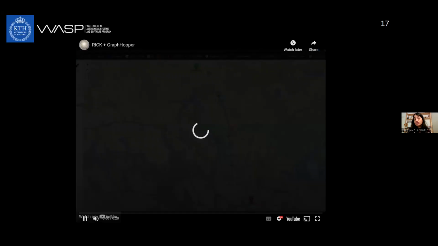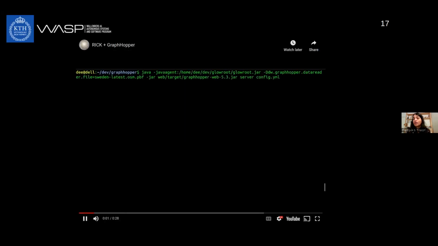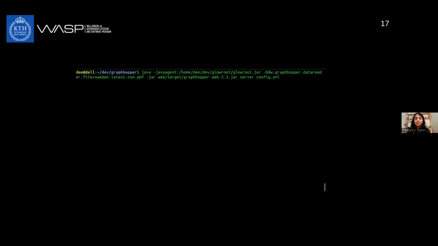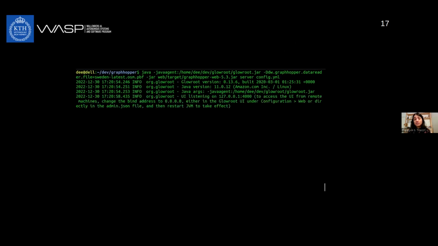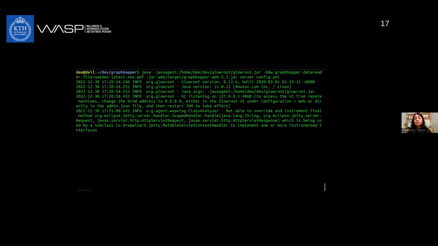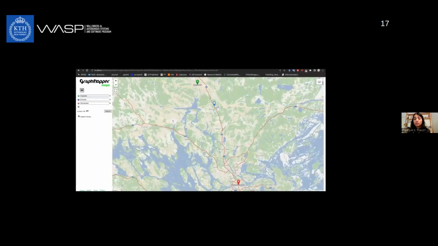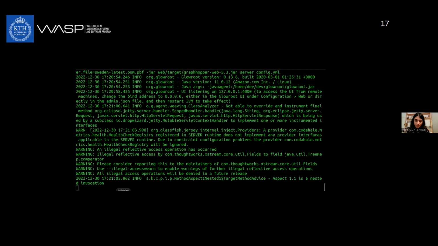So here we have a screen recording of GraphHopper being used with RIC. We invoke the server of GraphHopper as we normally do, but we add RIC as a Java agent. And when the server is ready, we head over to the UI of GraphHopper and ask for the same route between the same 3 locations. But while this happens, RIC collects data corresponding to the invocations of methods, which it then uses to generate tests.